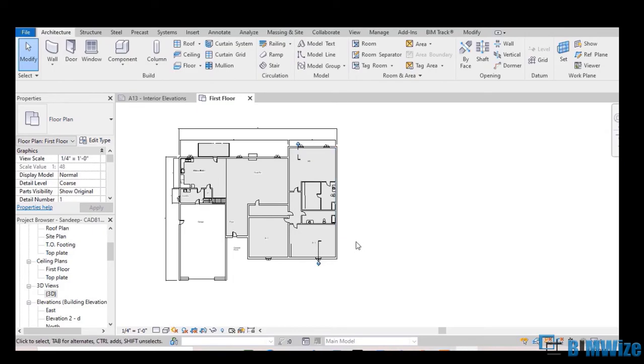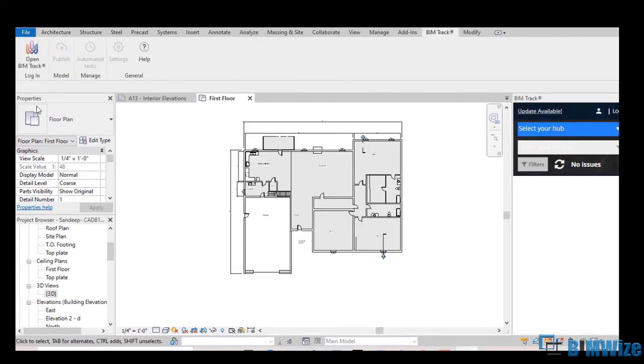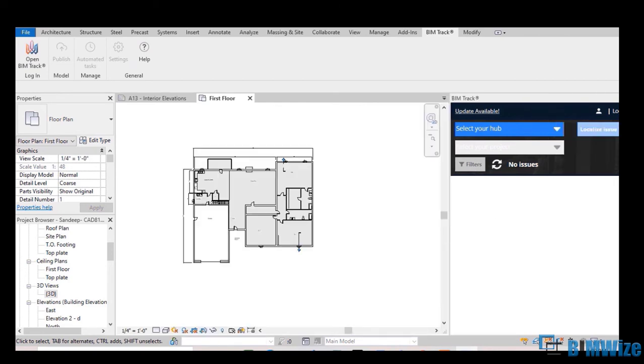So here I'm going to open the Revit application on my laptop and open a project where you want to create the issue and publish them. So this is the project in which I want to create the issues. There on the top you can see the BIM Track plugin added to my Revit application. Click on it and there you can see the open BIM Track option.